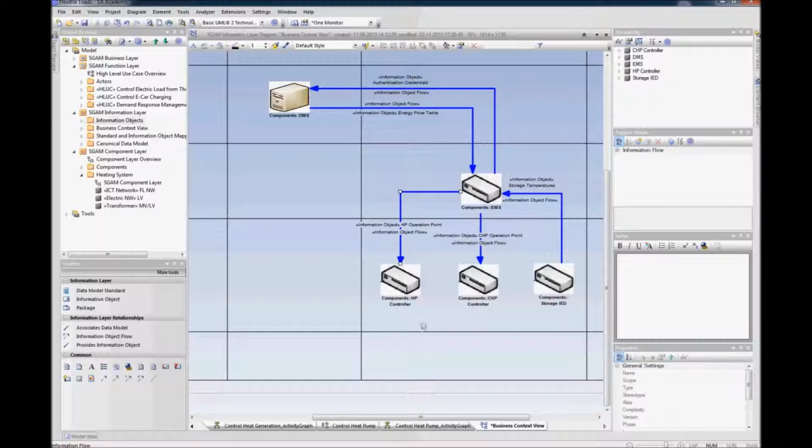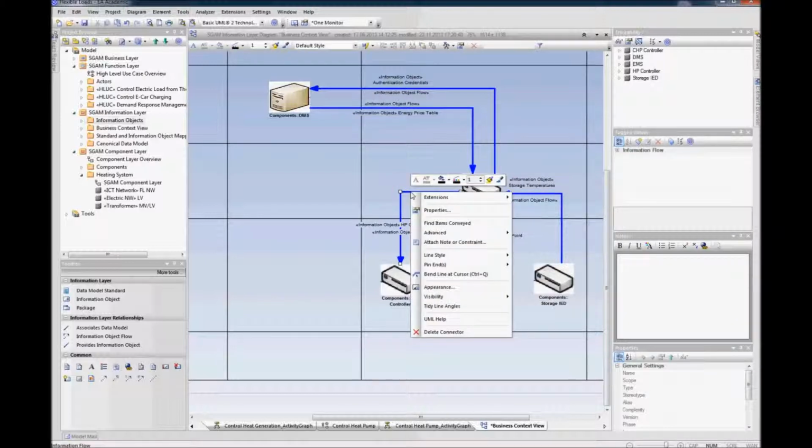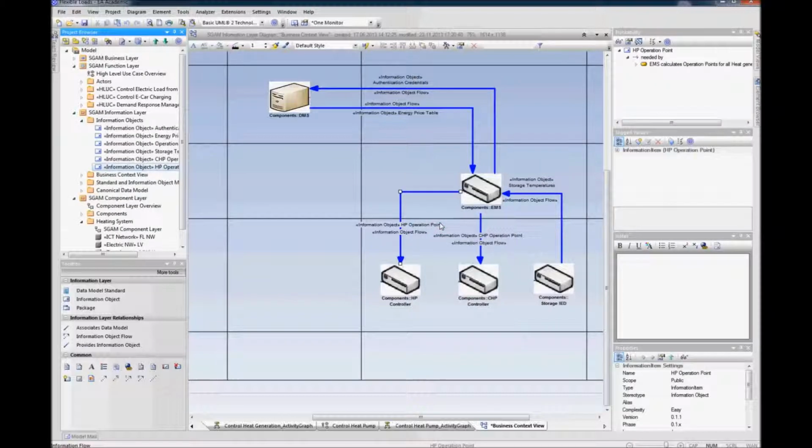And again, please remember, these information objects are physically linked to this communication element, so you can always say find items conveyed, and you will get the logical information object that is linked to this communication flow.